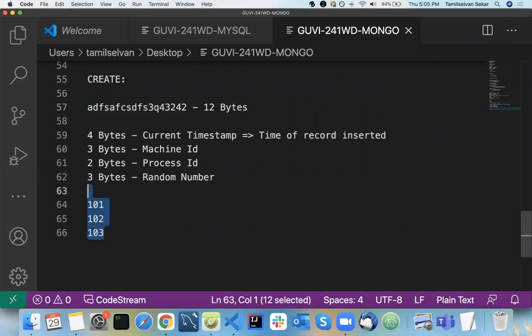This particular ID can have any length, but in your memory it's going to be 12 bytes. They will surely ask you this in your interview: how is the object ID generated in your MongoDB? You need to mention that your ID is generated automatically by MongoDB, and it is stored as 12 bytes. The first 4 bytes represent the current timestamp, which is when you inserted that particular record.